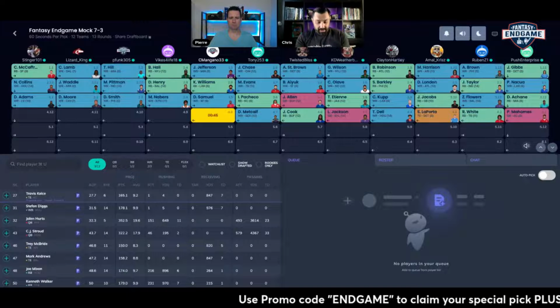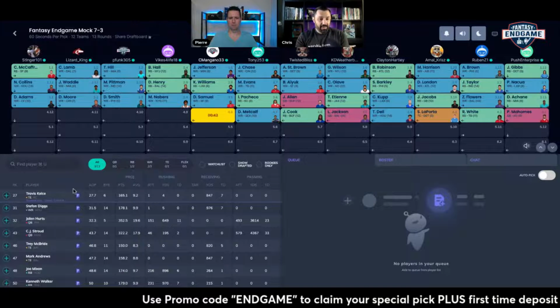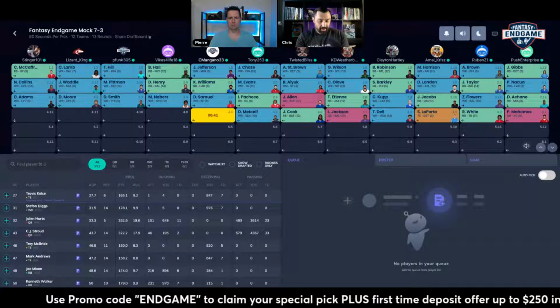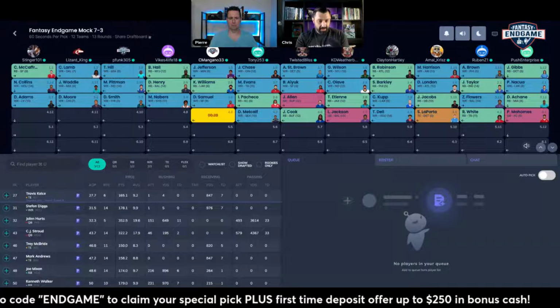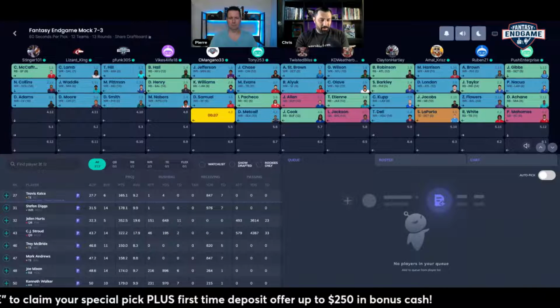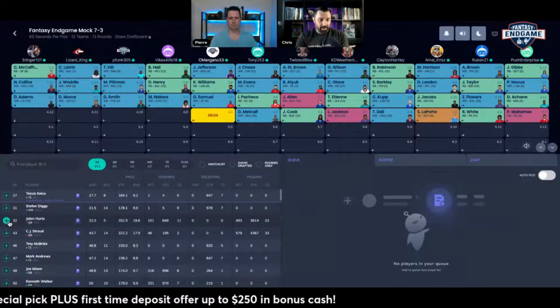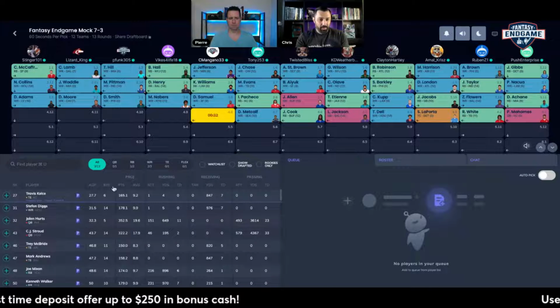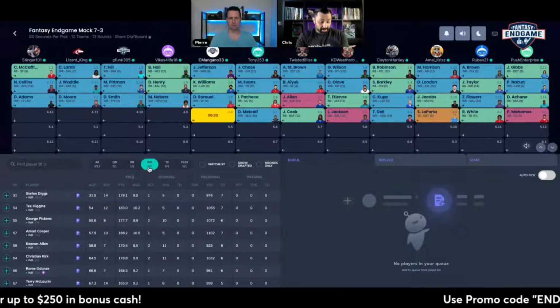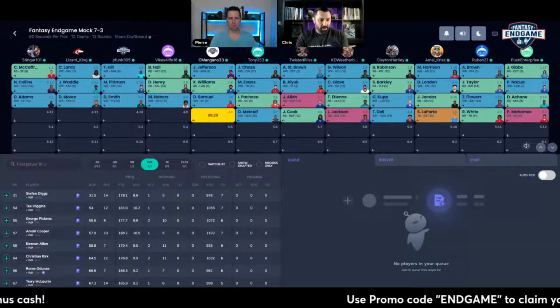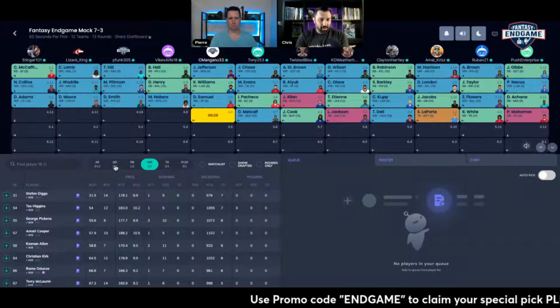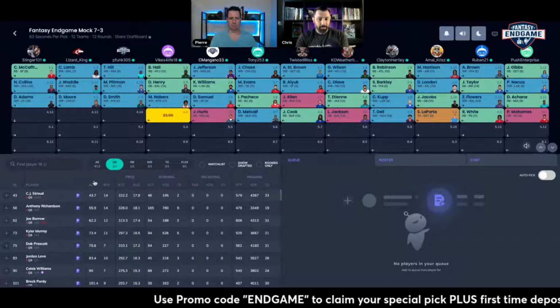So do I want to go QB or tight end this early? I don't know if I'm ready for Mark Andrews this early, but I'll go Jalen. Let's go Jalen Hurts this early. Who's wide receiver? And then it says also Trey McBride, Kenneth Walker, Christian Kirk. I'm going to go Jalen Hurts here.